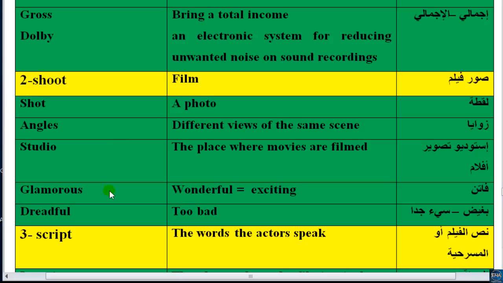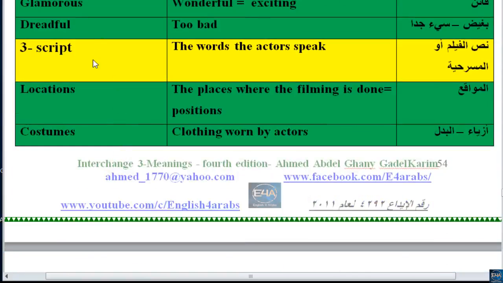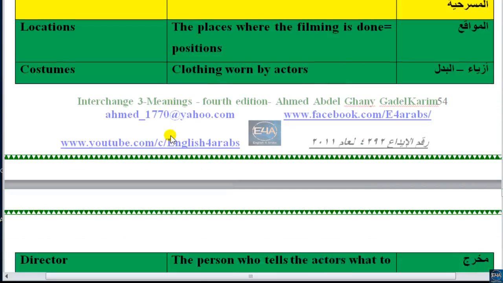Glamorous: wonderful, exciting. Dreadful: too bad. 3. Script: the words the actors speak. Locations: the places where the filming is done. Costumes: clothing worn by actors.